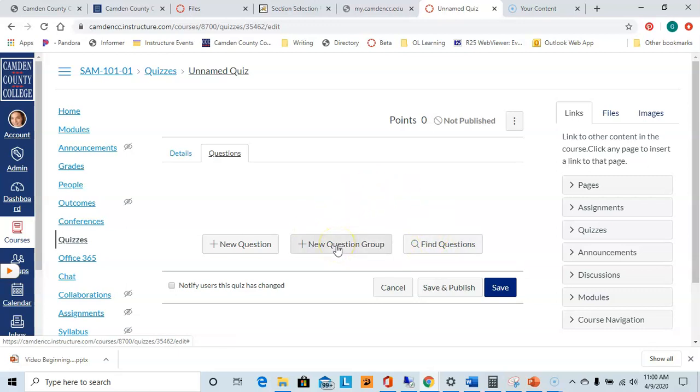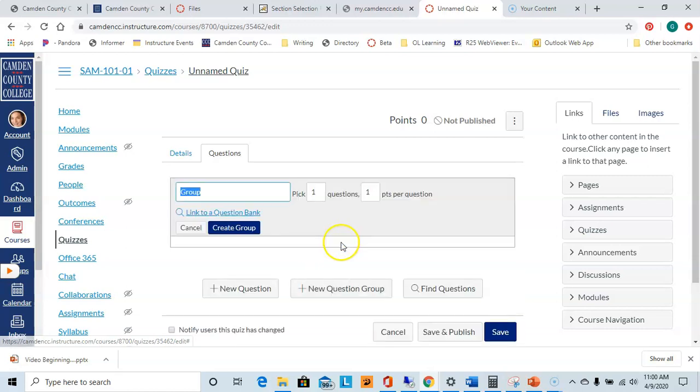But I always recommend just starting by creating a question group rather than creating questions outside of a group. The reason for that is that you have a lot more flexibility with what you can do with a question group. So I'm going to go ahead and click the Add New Question Group button, and it's going to ask me what I want to name my group. I just always call it group.